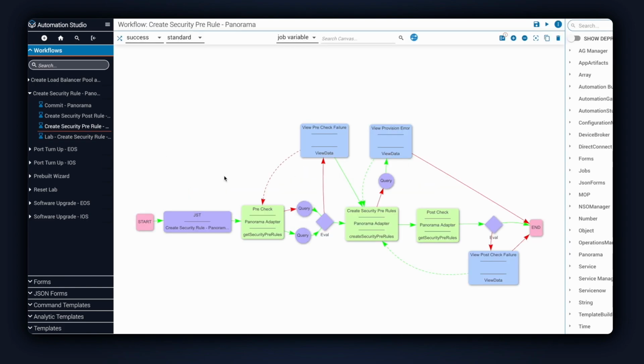Here's the create security pre-rule. In this pre-built, we can see that the main steps involved are the transformation of the input data for the Panorama controller tasks. We have a task in here for pre-check, as we discussed earlier from the slides. We have the create security post rule, which does the provisioning, and we have the post check. You'll also notice some other tasks around those main tasks. Those additional tasks are used for error handling, so in case anything happens during the automation, we'll recover from those errors and proceed on accordingly.